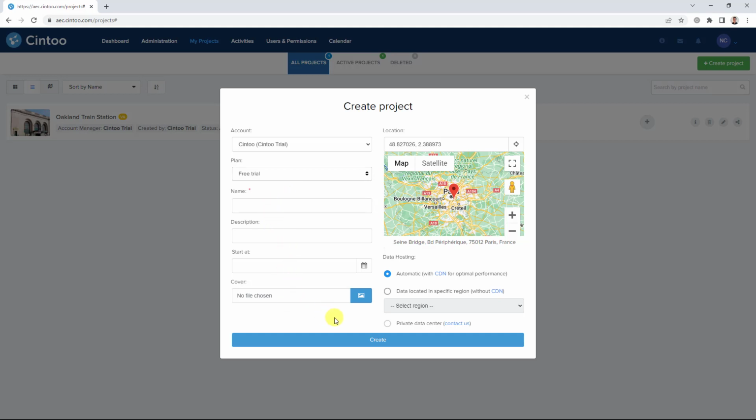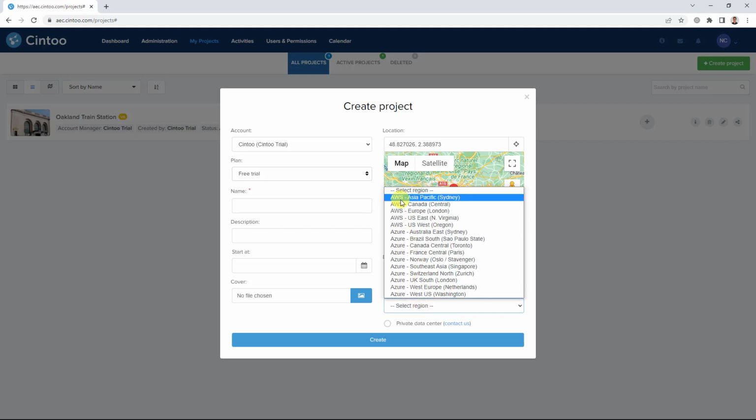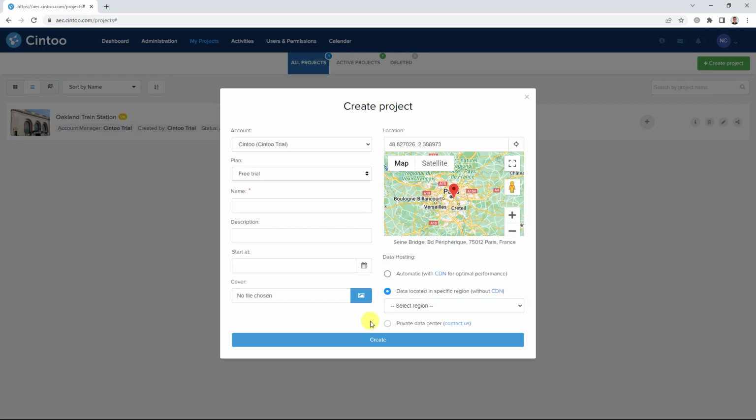Here you also have the option to specify how you would like the data for this project to be hosted. You can use the default server settings, choose from a list of localized AWS or Azure data centers, or we can work with you to use a private data center. And what you choose here depends solely on the requirements of the project or your organization.